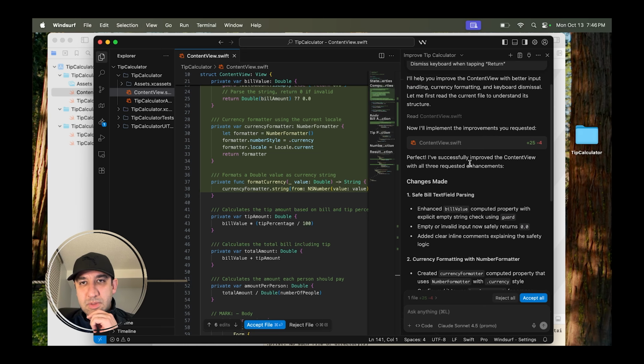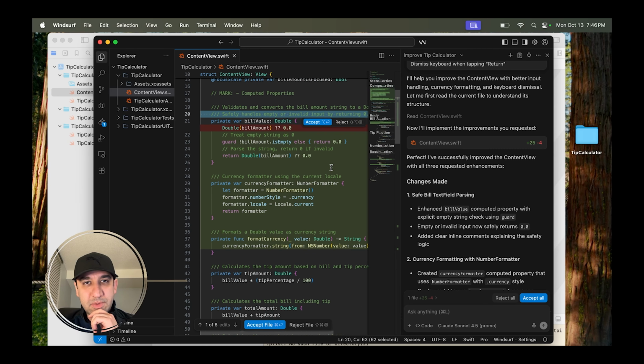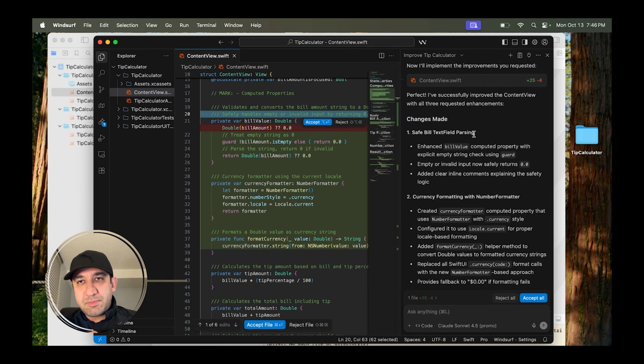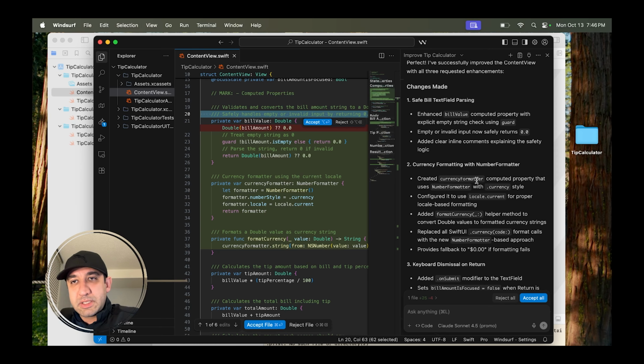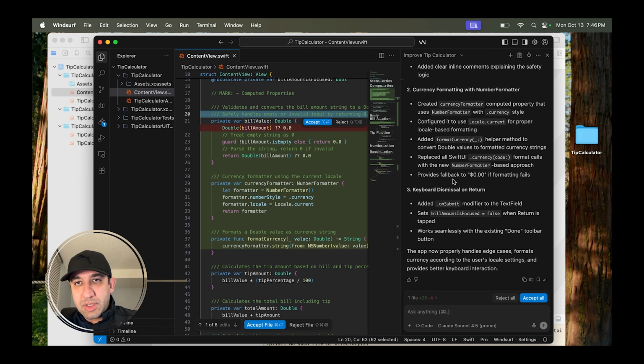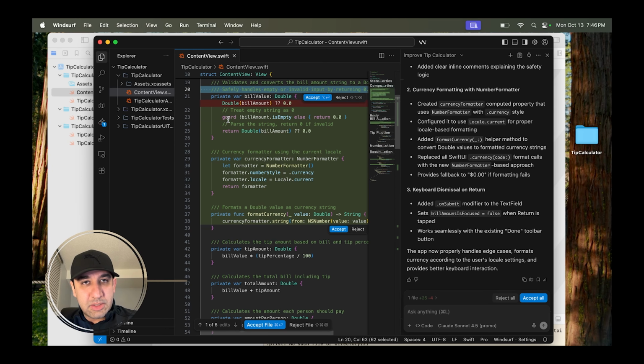So it made some changes to our code. We'll review it very quickly and see what it did. Changes made: safe bill text field parsing, so enhanced bill value computed property with explicit empty string check using guard. Empty or invalid input now safely returns 0. Added clear inline comments explaining the safety logic. And then currency formatting with number formatter and keyboard dismissal on return. And yeah, as you can see, it did everything we asked for.